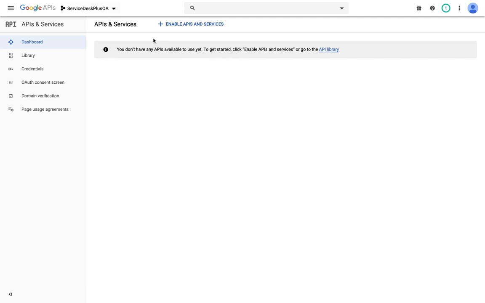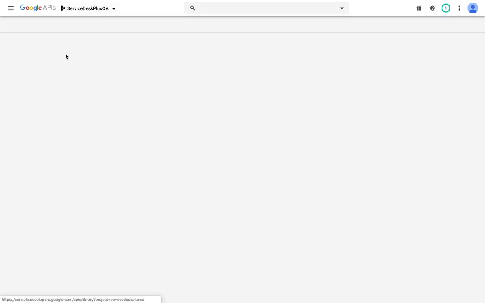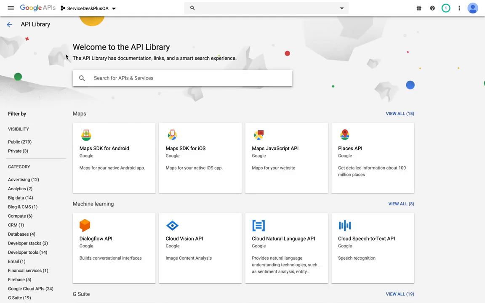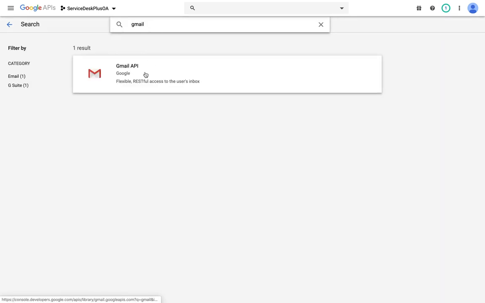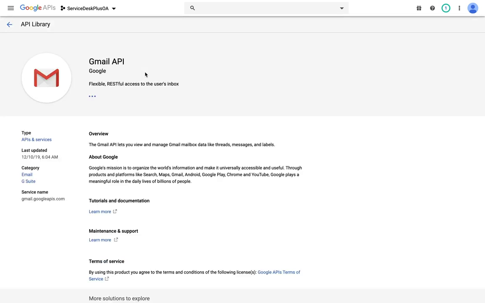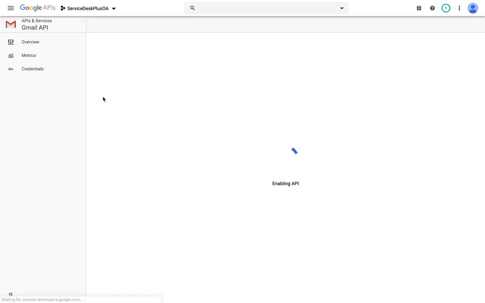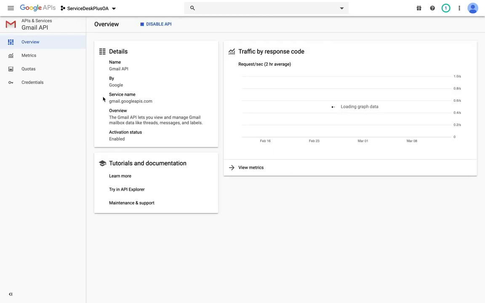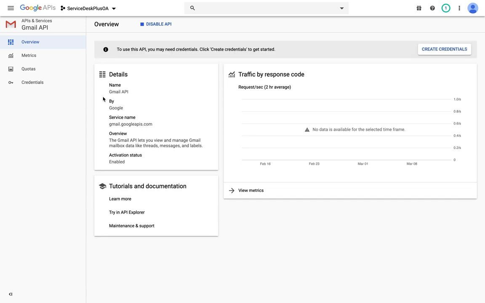Once my project is created, under APIs and Services, I go to Library, and over here, I need to enable the API that I'm going to use for my OAuth. So I'm just going to look for Gmail, and I get access to Gmail API, and I need to enable this. Once I enable the Gmail API, then I need to proceed further with configuration on credentials and OAuth configuration.